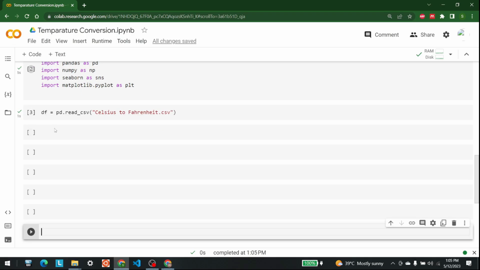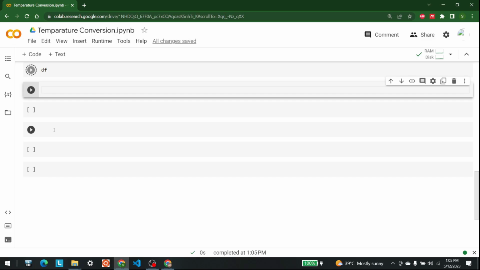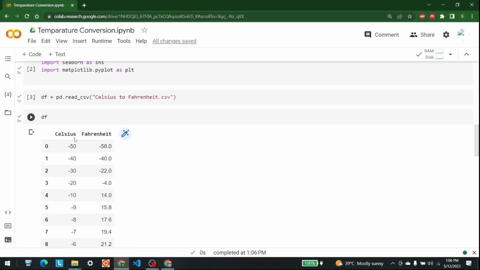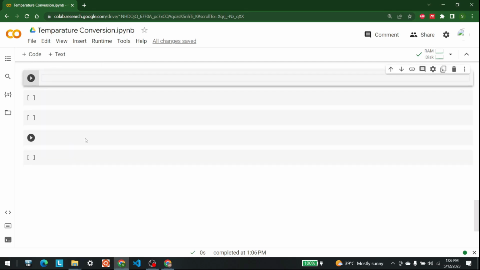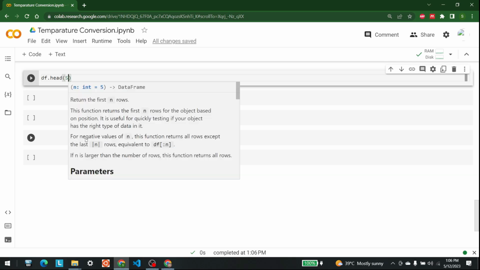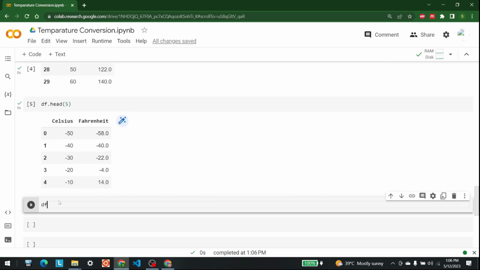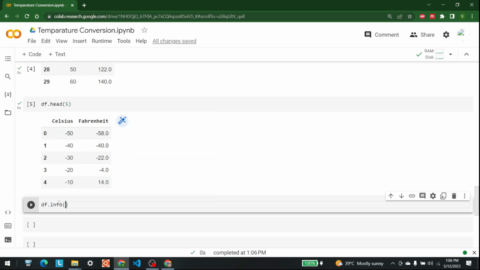Now we have the data frame, and we can check it out by writing df. So this is the data frame. These are the Celsius values and these are the Fahrenheit values. So it's a very simple project, and of course if we want we can check out the head of the data frame by writing df.head, and let's write 5 values here, and we will get the first 5 values, and we can also check out the tail as well, and we can also check out the information as well.